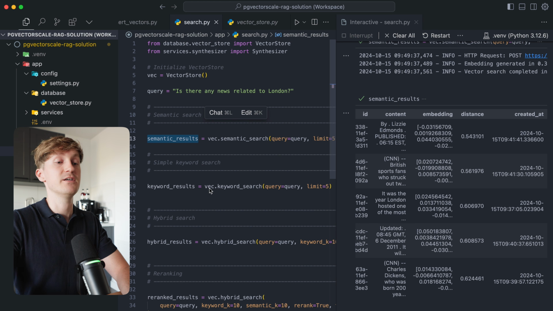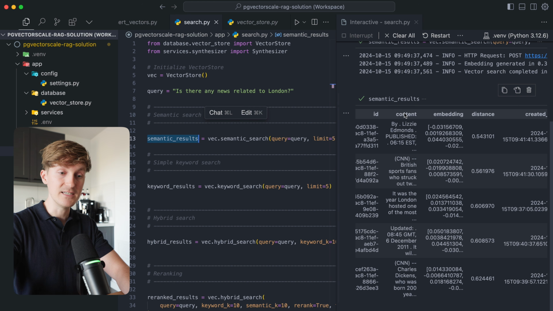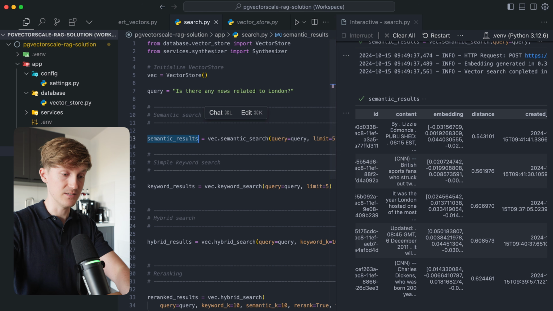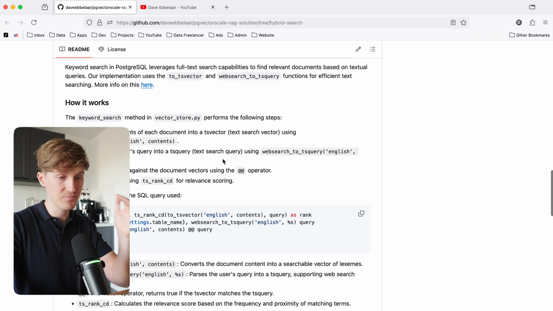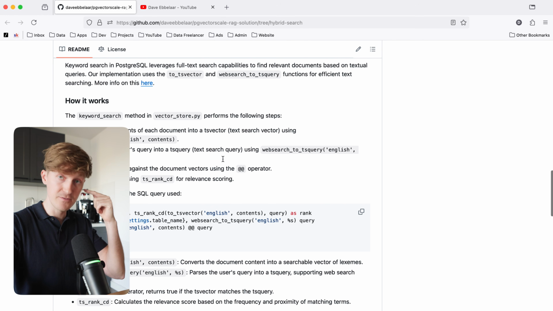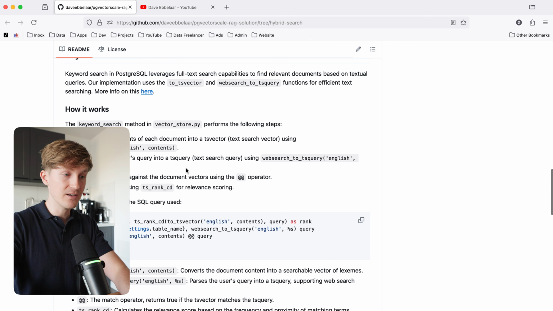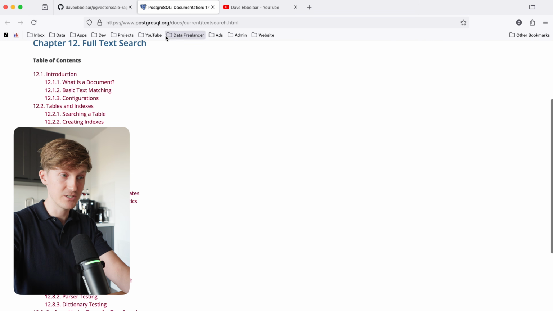So what we can do over here is we can search the same database, the same data, but instead of doing a similarity search on the embeddings, we're going to look at the contents column, and we're going to leverage some of PostgreSQL's built-in search capabilities. I am not going to explain in technical depth how this works, because if you really want to understand it, it's much better to read through this documentation and then also follow the link to the official PostgreSQL documentation.